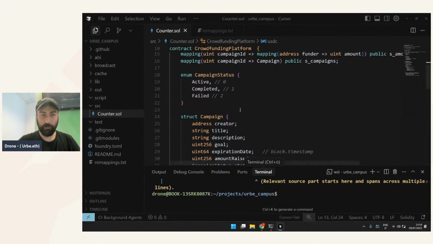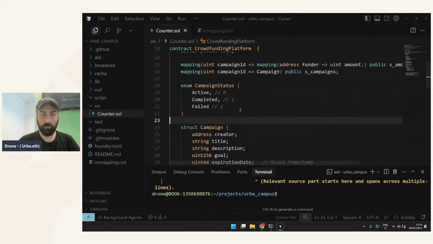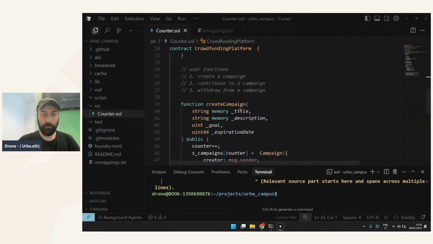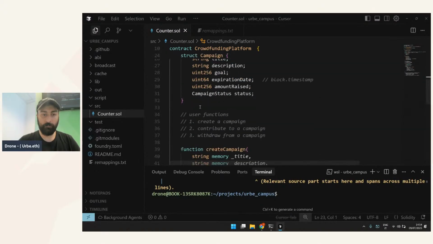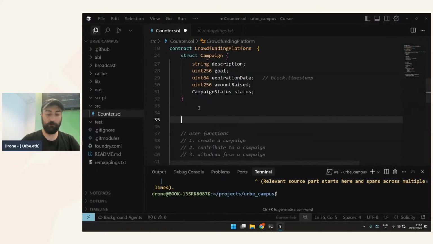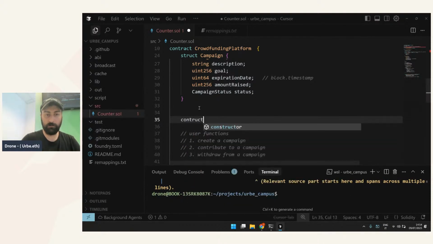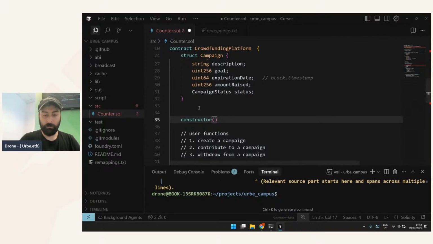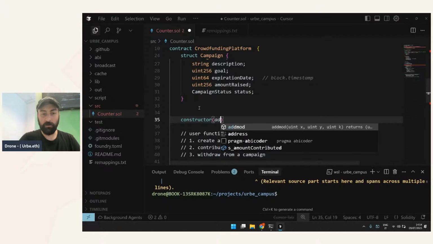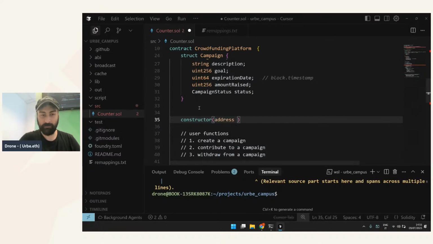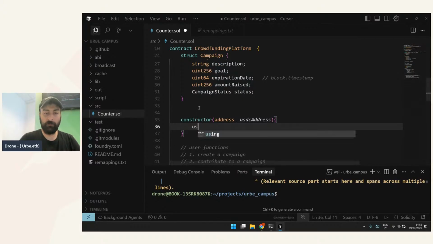Okay, so we don't have a constructor yet. Before the functions in here, we can write constructor. We can pass an address, and we can type like USDC address, and we can open up the constructor.